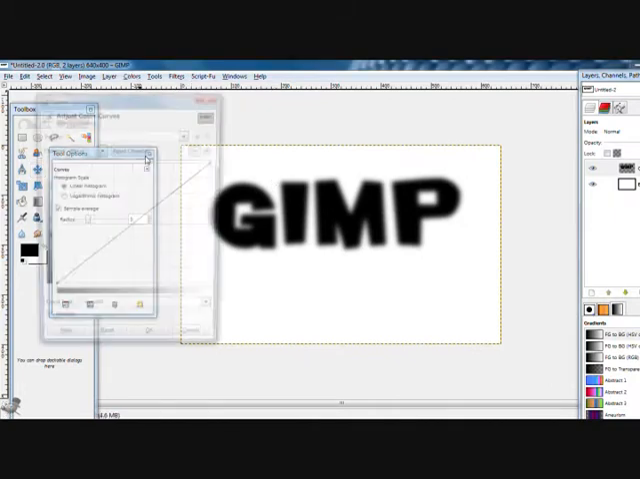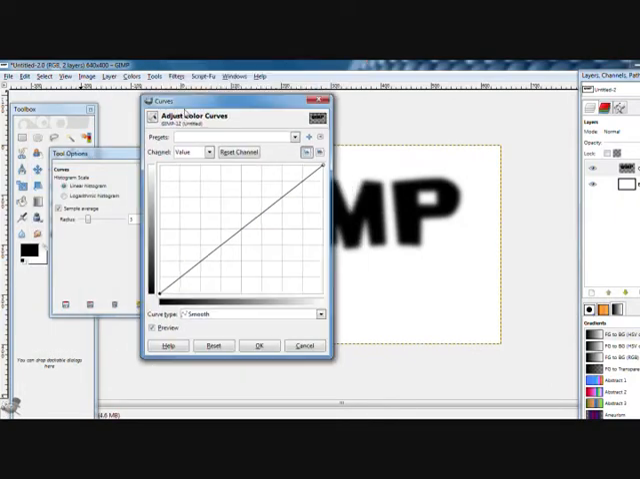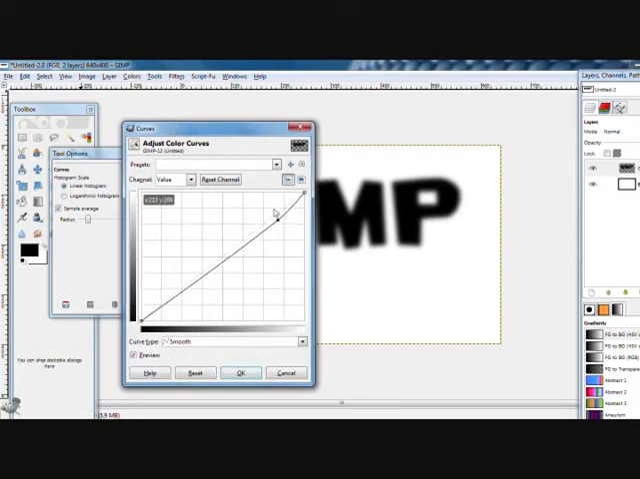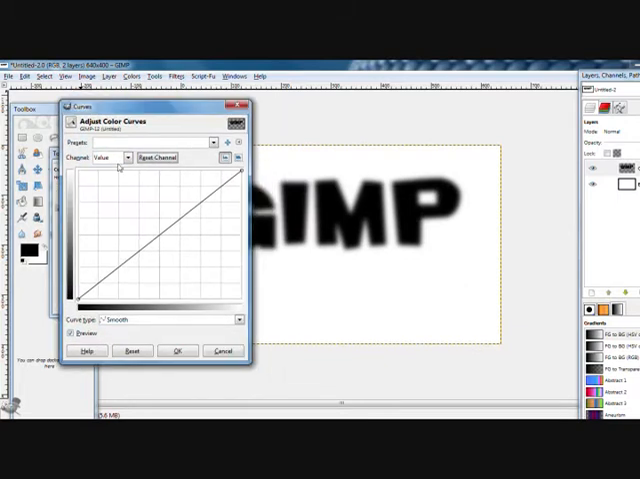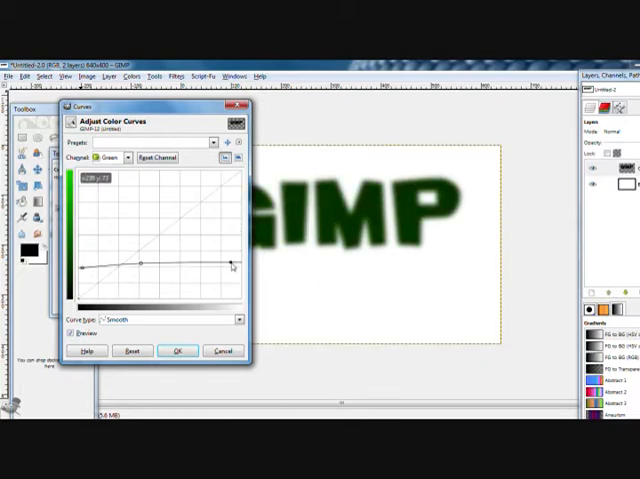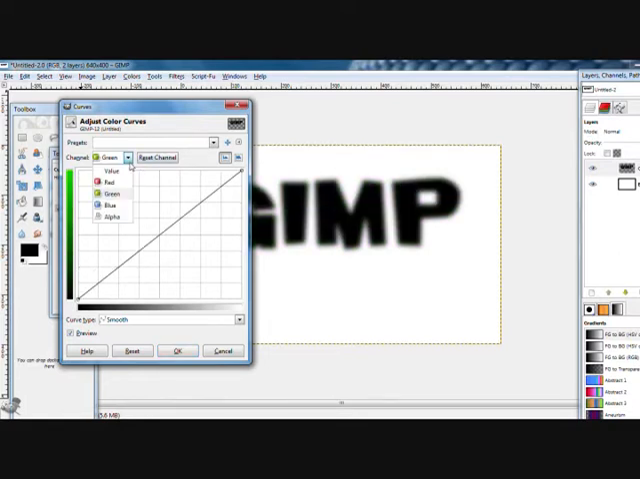Now go to Colors and Curves. What curves is, it just adjusts the colors, what kind of color is in that specific layer. Like, see if there's green. Okay, maybe I can't do it with green. Oh, there we go. It just gives it more of a green when I move it like that, so you can just mess around with that.